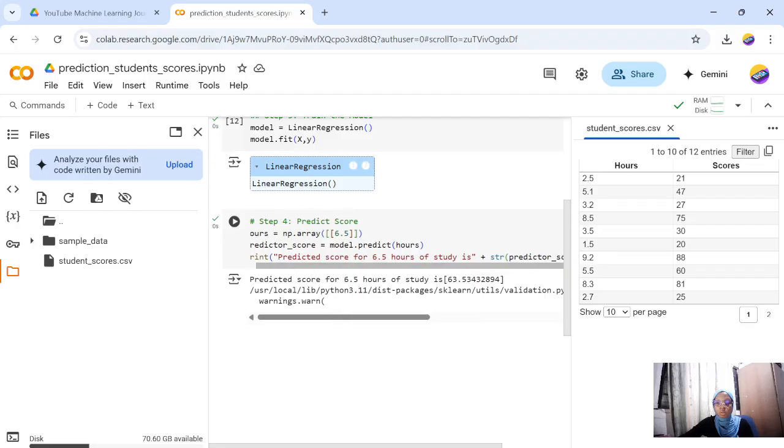So predicted score for 6.5 hours of study is 63.53, which means our model worked. Our model really worked.